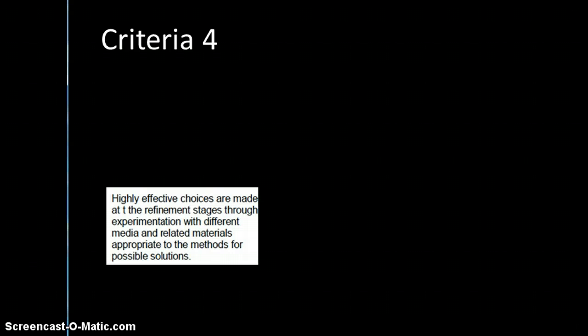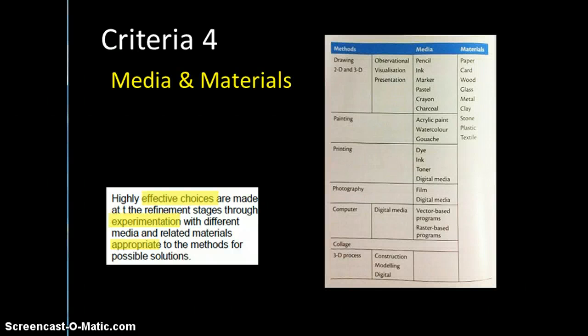Okay, and finally, let's look at the final aspect of criteria for assessment. Here it's about your effective choices of media and materials, and how well you experiment with them, and how appropriately you do that with regard to the methods for possible solutions. So remember, it's in the refinement stage, and refinement is the final stage before a mock-up or the rough copy of the final presentations. And refinement really involves fine-tuning and the slight tweaks that you make, not major design changes.